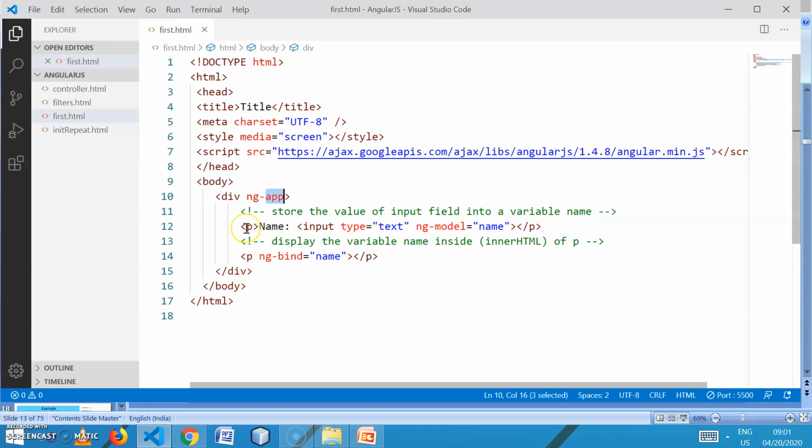Then here is one paragraph tag, in which I have put this label name and then one input type text, this text box. And if you observe, to this input HTML tag, one more directive we are adding, that is ng-model. This is one directive which will specify what the model is, or how the contents of this text box will be referred. The contents of the text box will be referred by this value name.